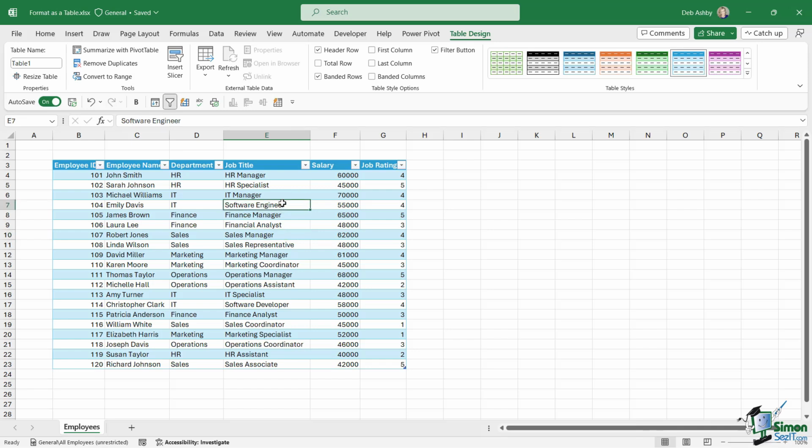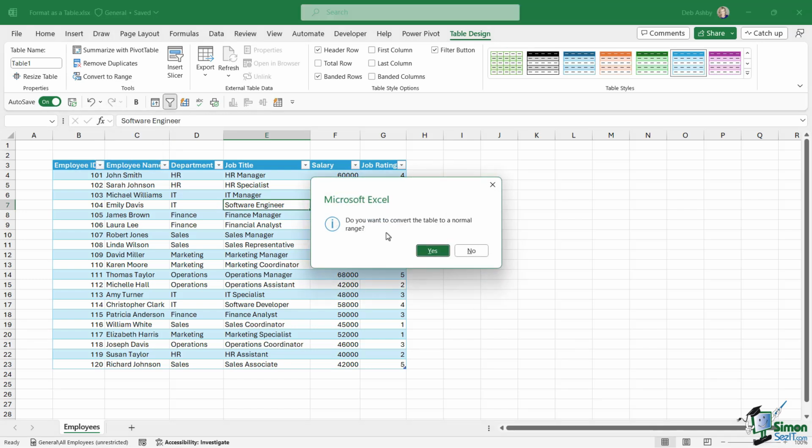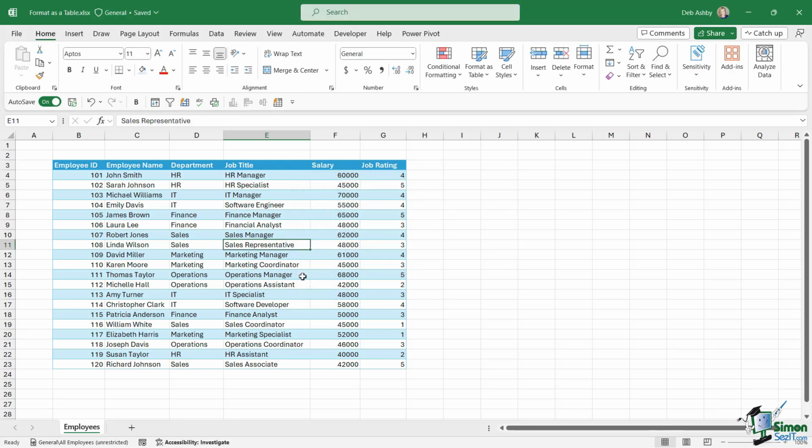Sometimes people will put their data into a table and then they'll say to me, Deb, how do I take it out of the table? I don't want it to be in a table anymore. Well, it's this button just here. So let's click it. It's going to say, do you want to convert the table to a normal range? I'm going to say yes. And that effectively takes it out of the table.